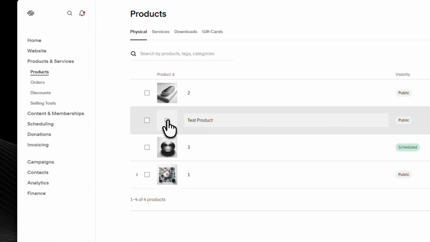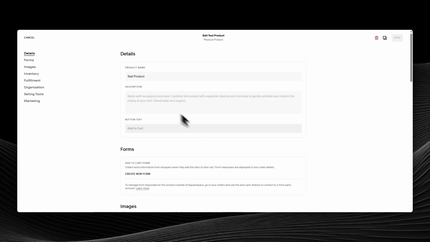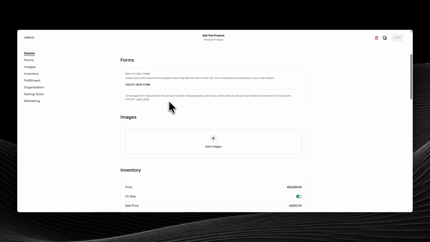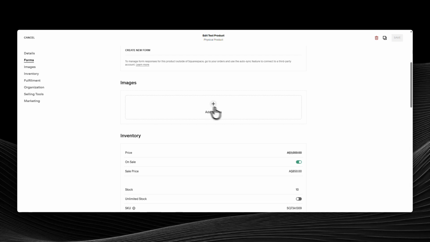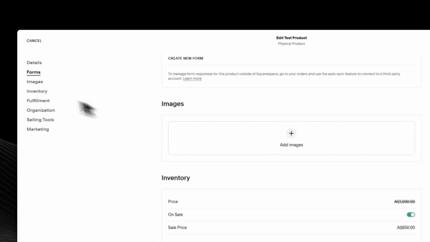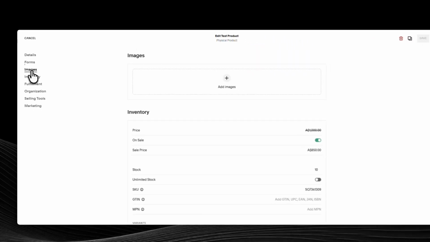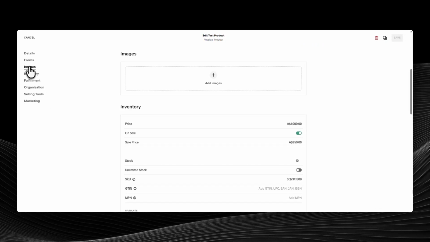Once you're on your product list, click on the product you want to add an image to. This will open the product editor, where you can make changes to that specific item. This is the same place where you would normally update things like the title, description, pricing, or other product details. So make sure you're editing the correct product before moving on.